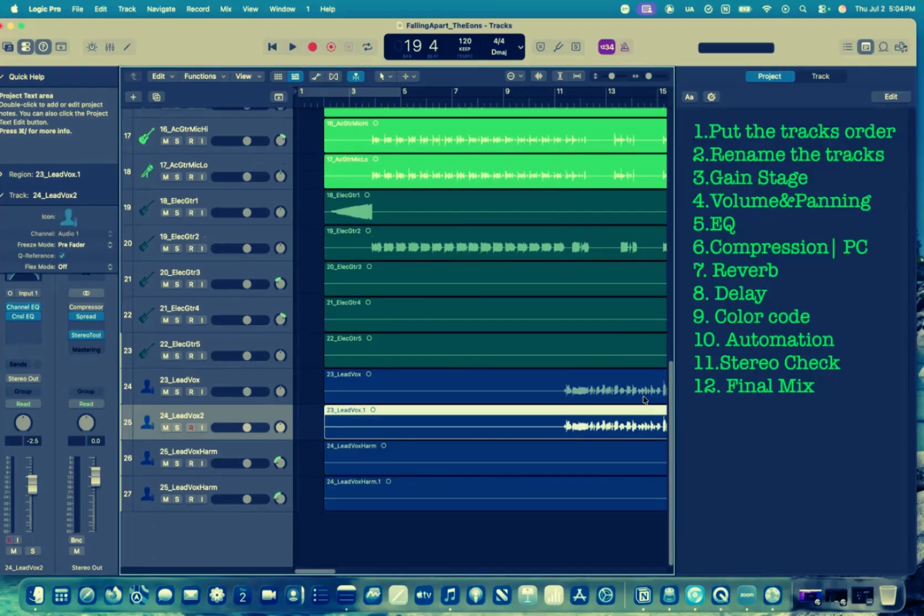Right? Automation. I'm going to show y'all some cool automation on the faders that we did. And then finally, what's considered the final mix.